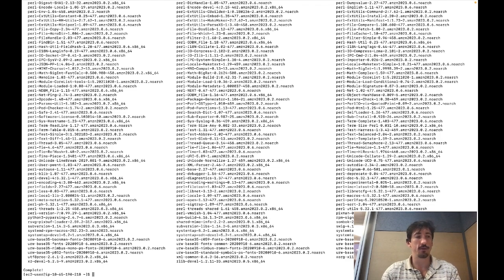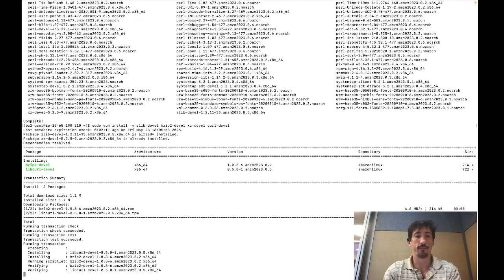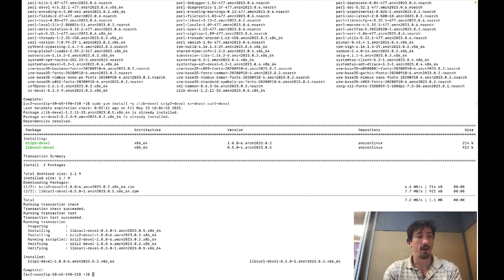Okay, so we have the development tools installed. Now we need to install these compression and networking libraries. So, devel, EC2 devel, xz devel, and curl devel. That one should be a little quicker. Okay, so now that we have all these tools already installed in the instance, now we can actually pull the HTSLib repo onto our instance and install it.